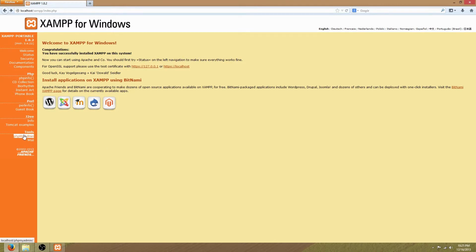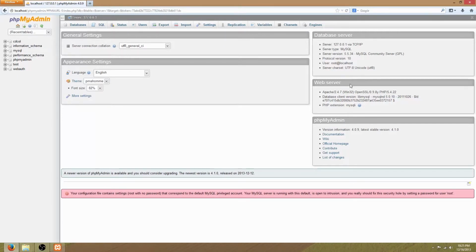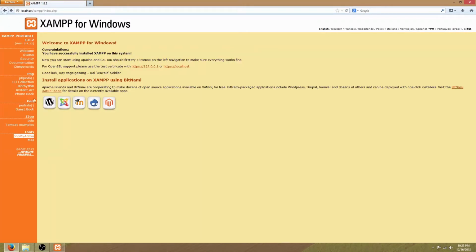But when you come down here and click phpMyAdmin, there should be a login system, and it's saying that it's not secure and stuff like that because you don't have a password on your account. So what you want to do is click back a few times until you get back to here. You want to go up to security.